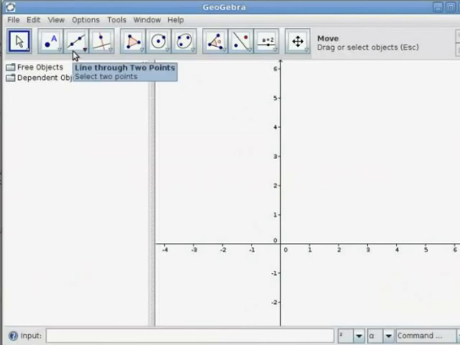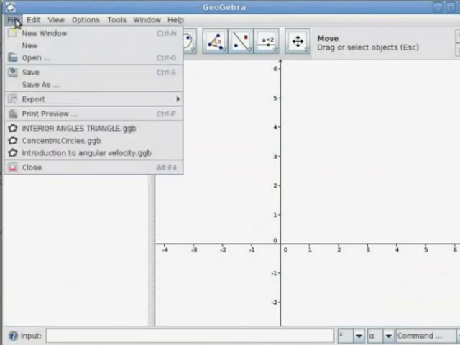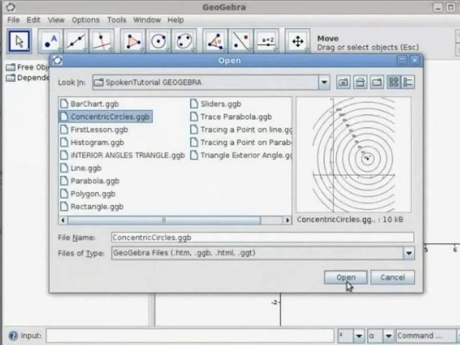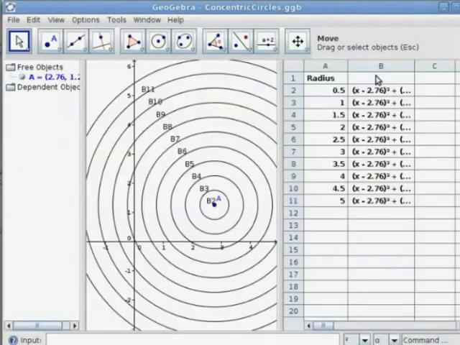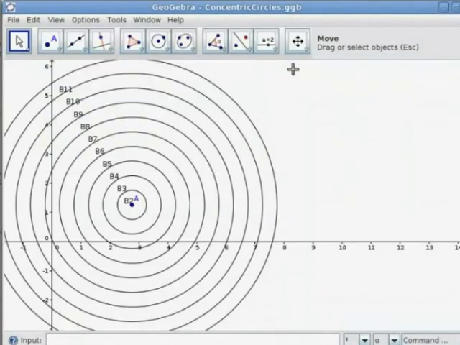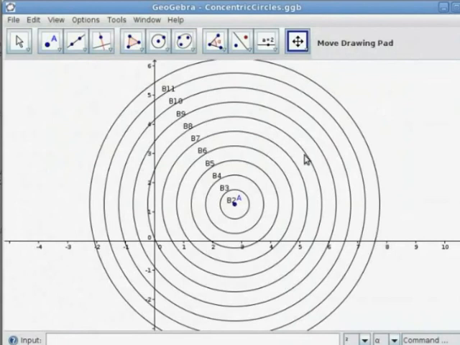Open any GeoGebra file that you have already created by selecting menu option File, Open. Let us select concentriccircles.ggb and click Open. Let us close the algebra and the spreadsheet views if they are open by selecting menu option View and unchecking the options. We can use the Move Graphics tool and position the drawing pad objects. You can choose to select objects to export, or you may export the entire drawing pad if you don't select any of the objects.